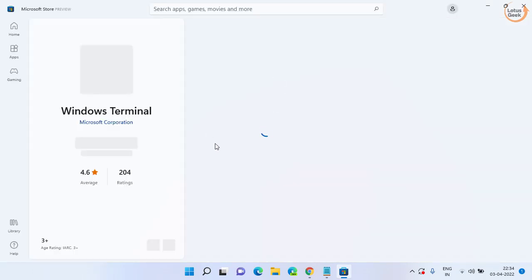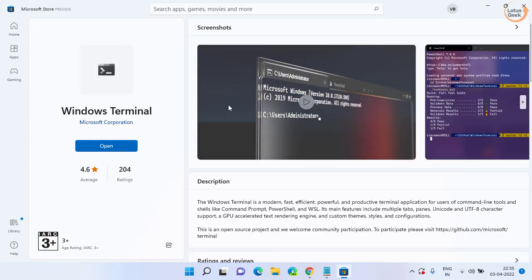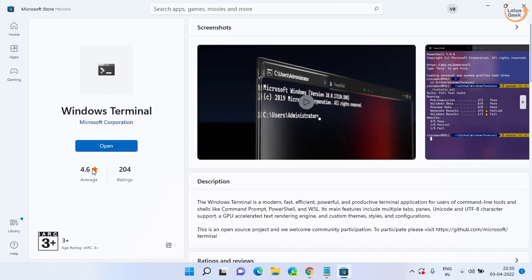This will install Windows Terminal on your Windows PC, which will fix your Windows cannot find wt.exe error. Here you will get the option to install Windows Terminal. As it is already installed in my system, that's why it is giving me the option to open it. But at your end, if it was not installed, you will get an option to install it.